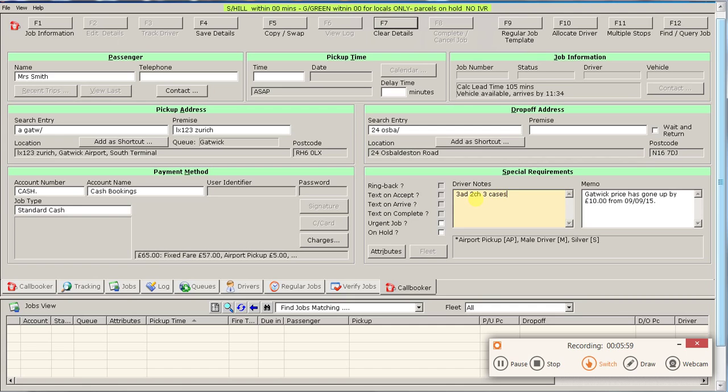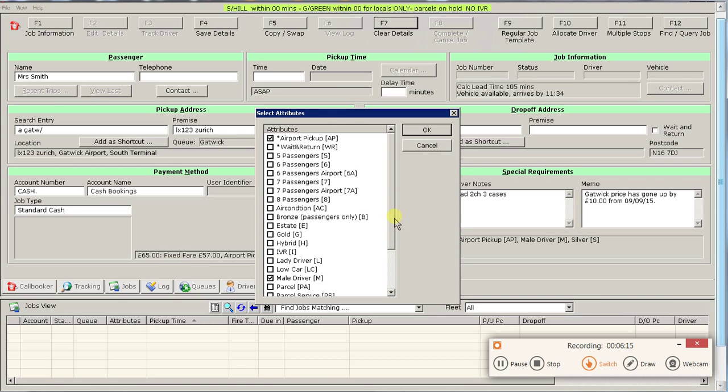Okay, madam. 3 adults, 2 children, 3 cases, needs a 7-seater. We will send you a form exactly how many suitcases can go in what type of car. But that needs a 7-seater or a 6-seater. There are normal 6-seaters, there's 6-seater airports. A lot of our 6-seaters don't have a very big boot.